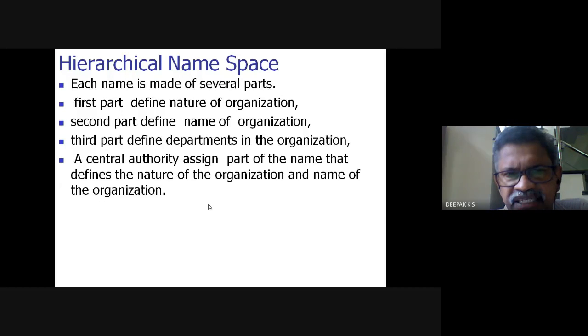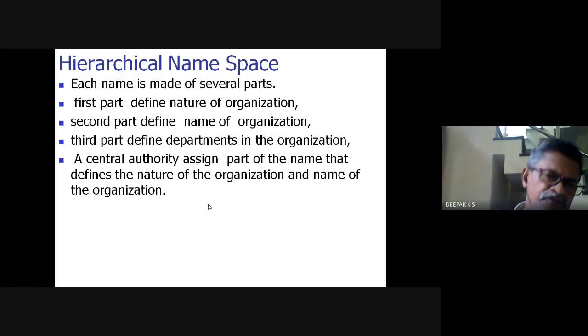So we could have a flat namespace or a hierarchical namespace. We normally follow the hierarchical namespace. So it is in different layers. Each name is made of several parts. The first part could define the organization. The second part would be the name of your, like, GCTCR.ac. AC is the nature of the organization. The third part defines the ECU, the department in the organization.